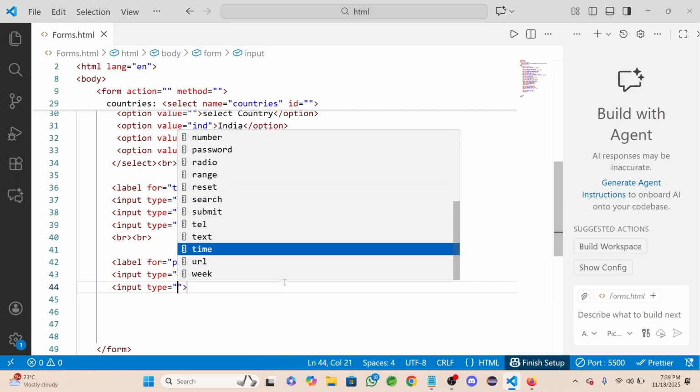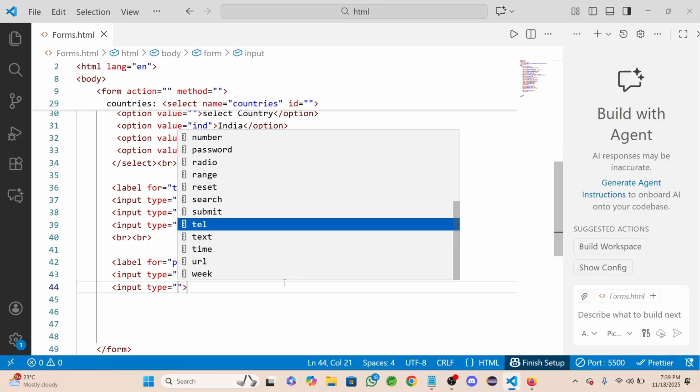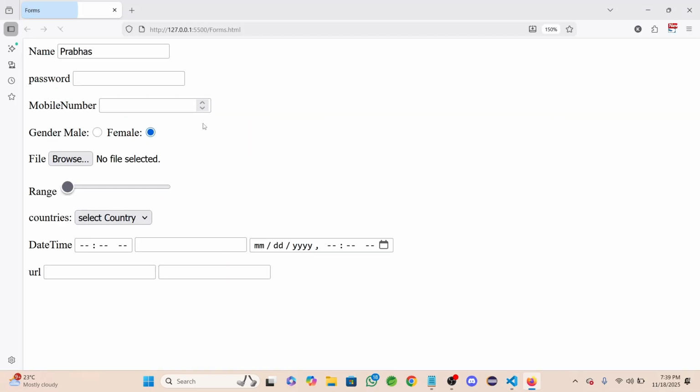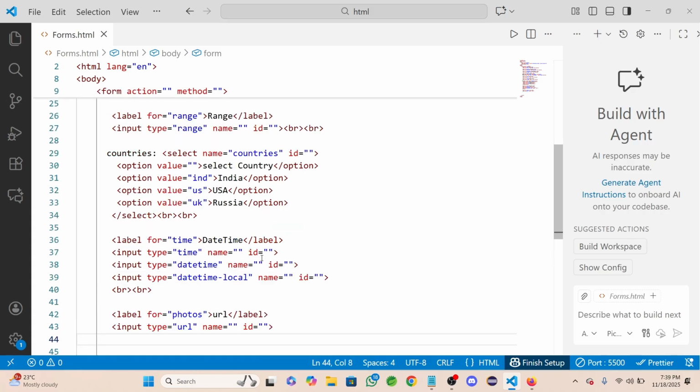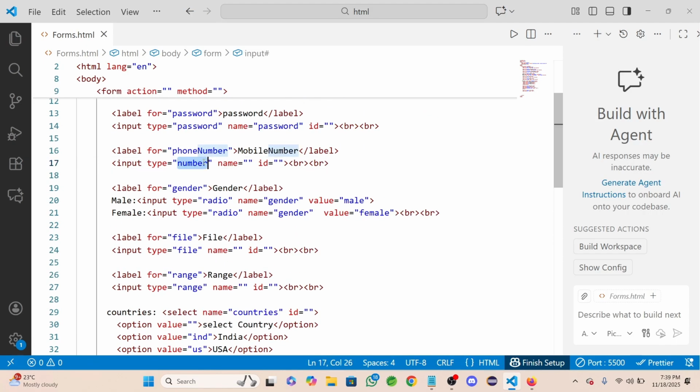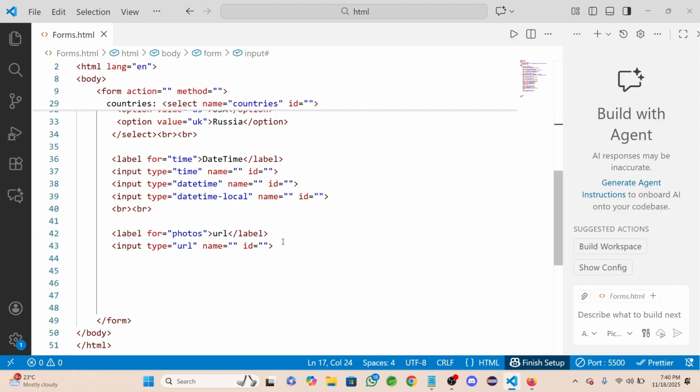And some more inputs, like tel. Tell the user to give the number. I used number here, but it's not correct. We have to use this, and when entering a phone number, we have to use type tel. It enters telephone numbers. And just mention value. And where is that? Okay, it's url.